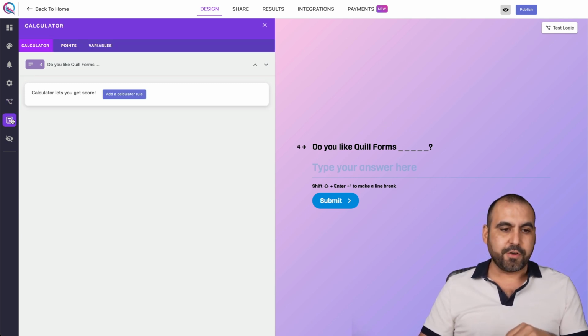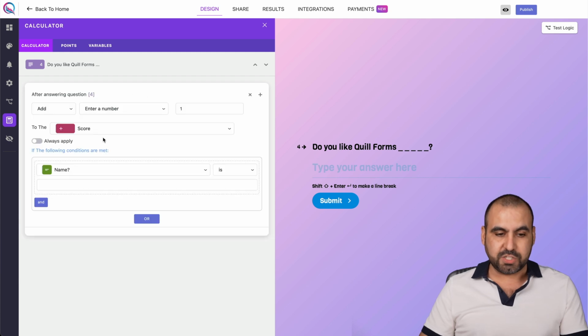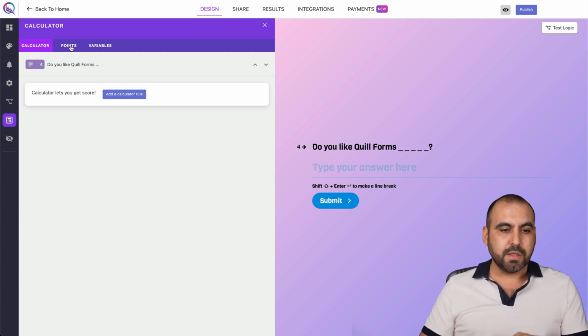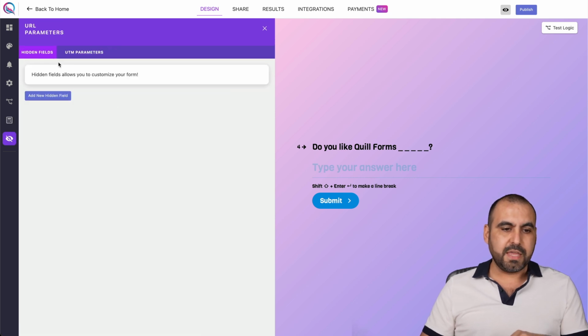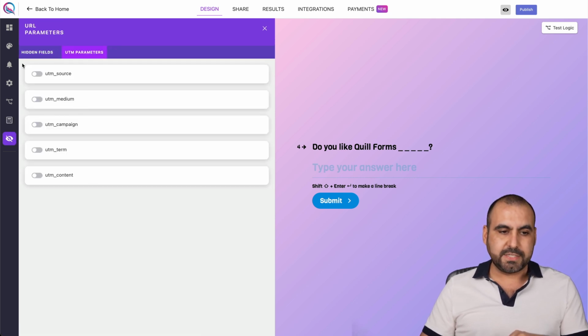We also have the calculator. If you want to add a calculation rule, that's also possible. The points and variables, if you want to do that, right? And we also have the hidden fields and UTM parameters if you want to set that up.